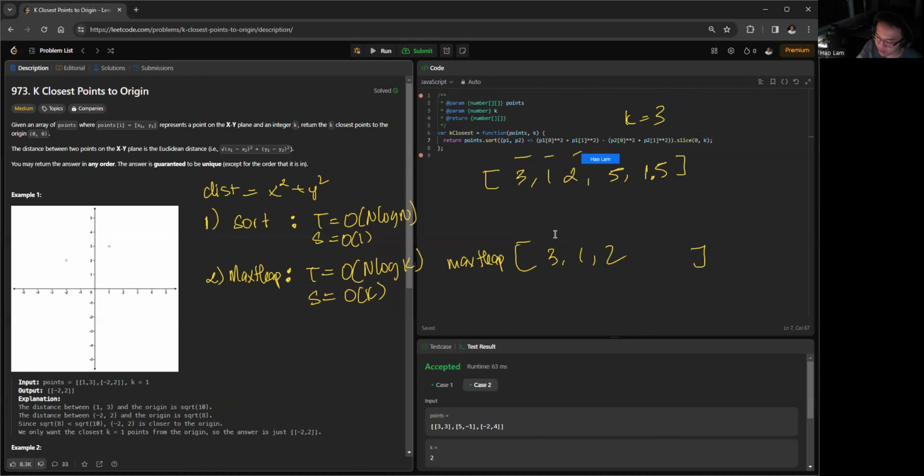So 1, 2, 3, right? And stop here and add them into the heap. After that, we will keep iterating through it and comparing the distance at that point to the origin, the distance to the origin of this point to the distance to the origin of the point in the heap at the root, right? Because at the root, we will always have the largest distance.